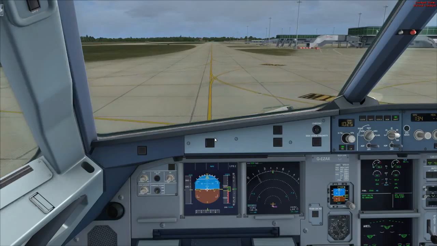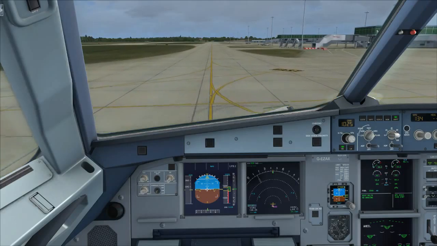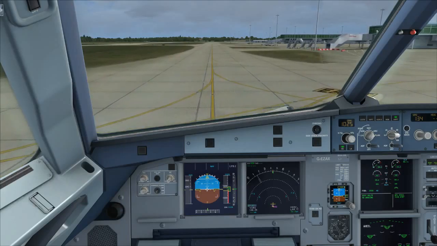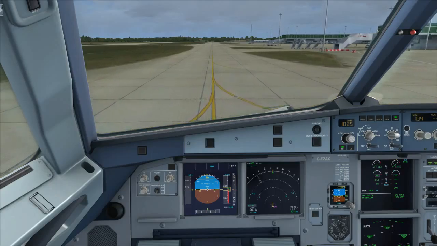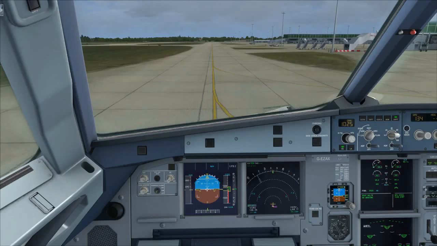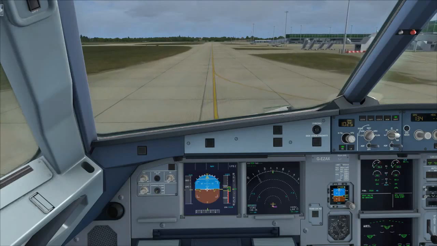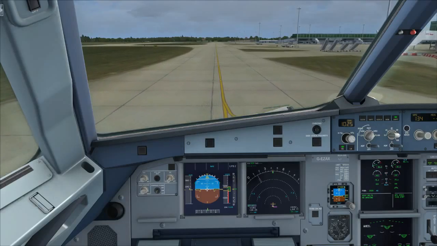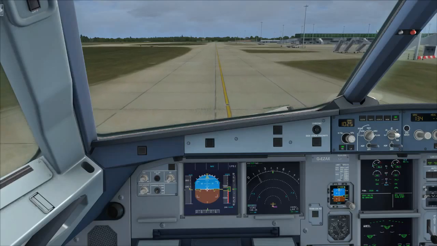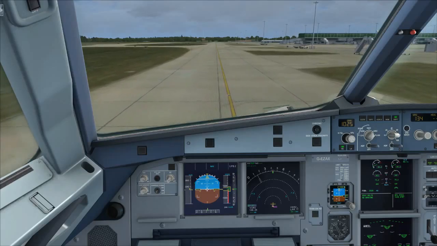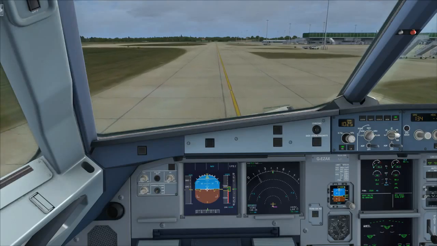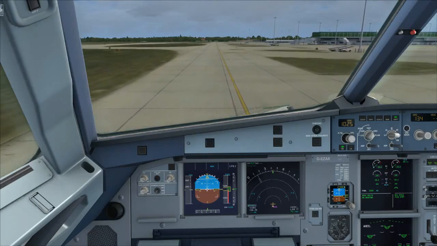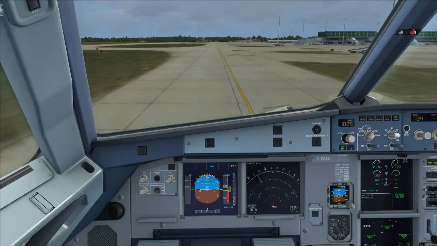Actually, during the cruise, I forgot to use the little table. Oh well. So the spoilers are disarmed, or whatever the term is. The APU is on. Master switch on, so we can start the APU. Oh no, it's available. Sorry. Okay. So, it's not this right, but the next apron on the right.